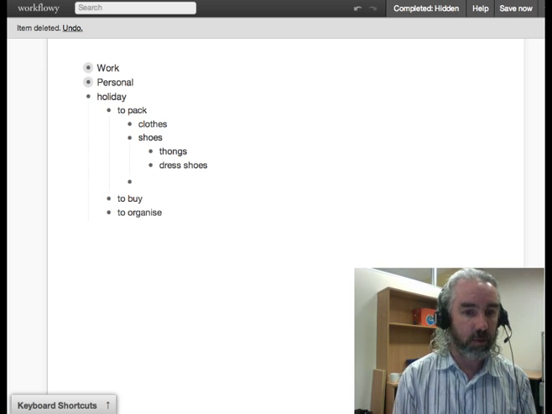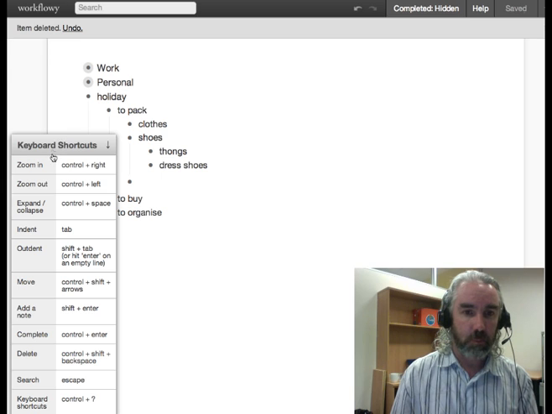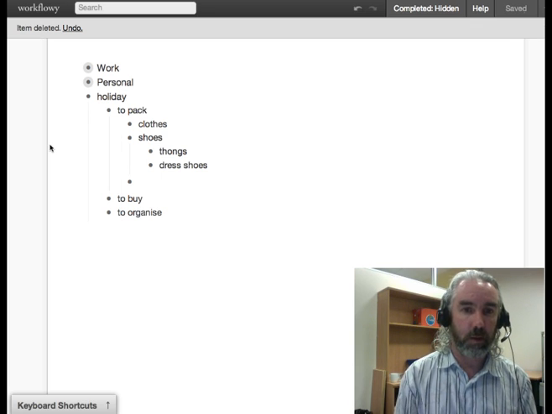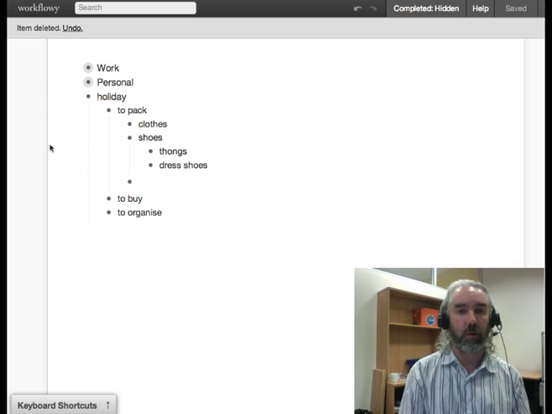If you don't remember all of these keyboard shortcuts, it's no biggie, because there's a little handy pull-down menu here that shows you all of them, so you can very quickly work out how to navigate this thing. Now, what I like about this is that after you've started to compile a list, as you see here, it can start to get a bit busy on screen. It's very hard to focus your attention.